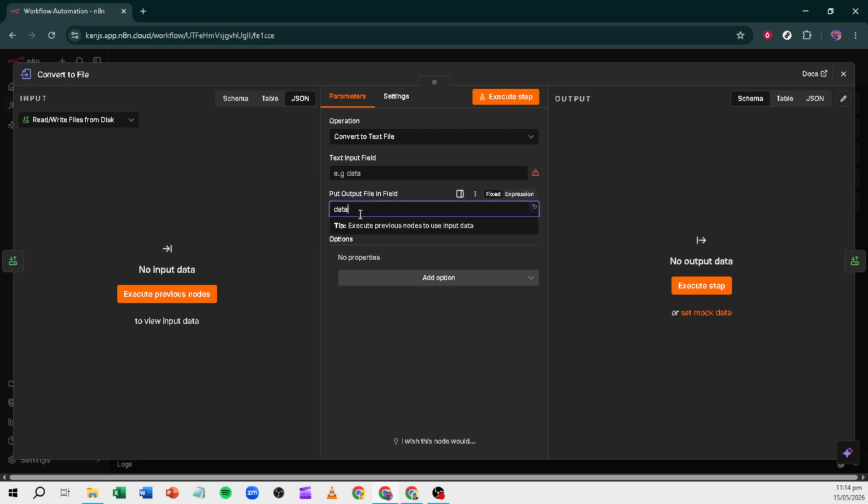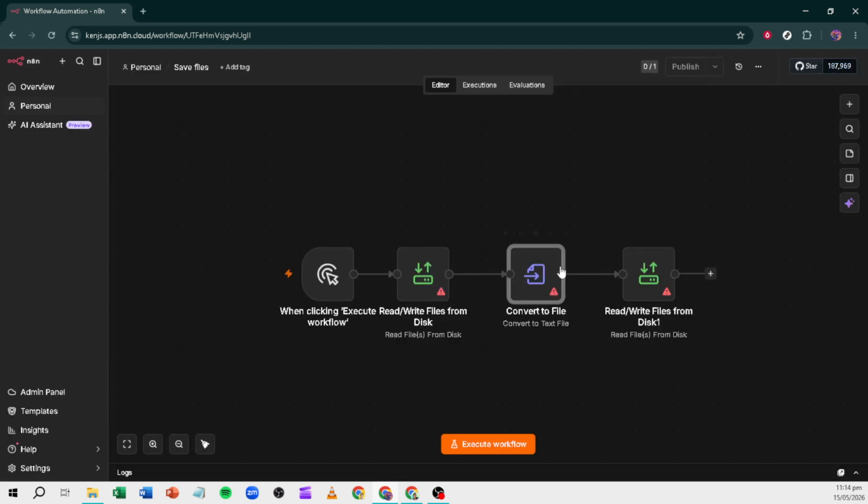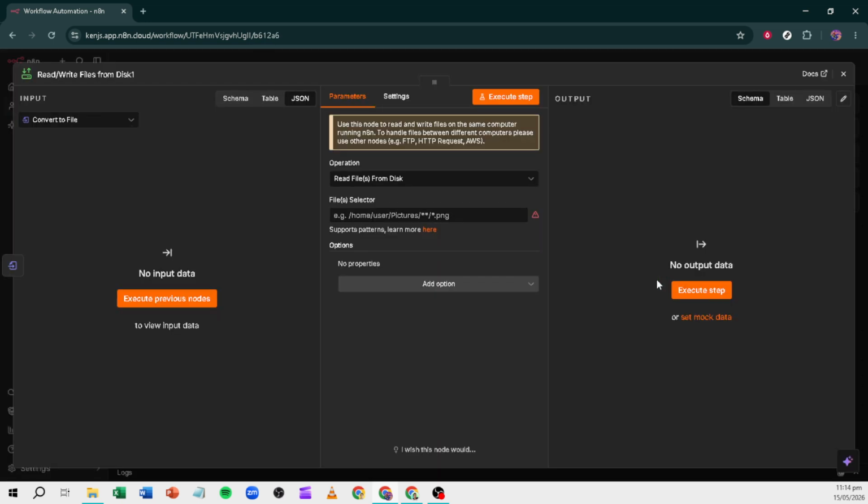After conversion, add another Read/Write Files from Disk node right after it. This time, change the operation to Write File to Disk so the binary data you've prepared can be saved locally. Enter the target folder path and the file name you want to create. Use an absolute path, verify the folder exists, and be mindful that writing to an existing file with the same name will overwrite it. Finally, click Execute Node to save the file.